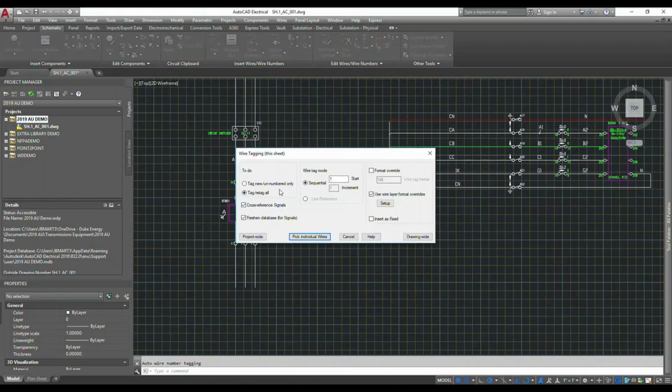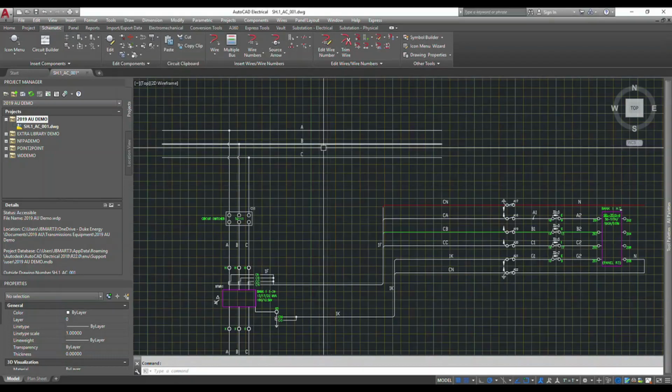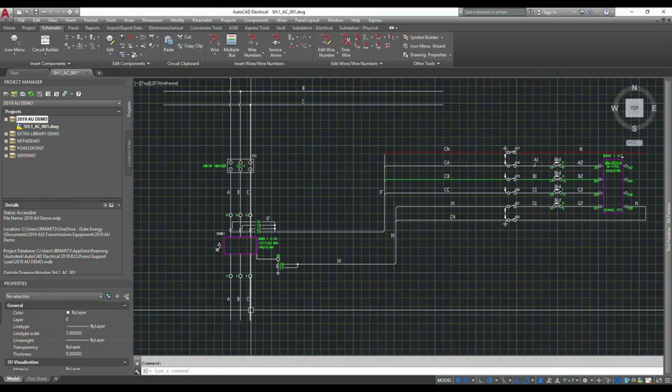So let's go ahead and tag these new wires. So we're going to do tag new unnumbered wires only, and as you can see, AutoCAD Electrical will tag those new wires that we just placed in there.